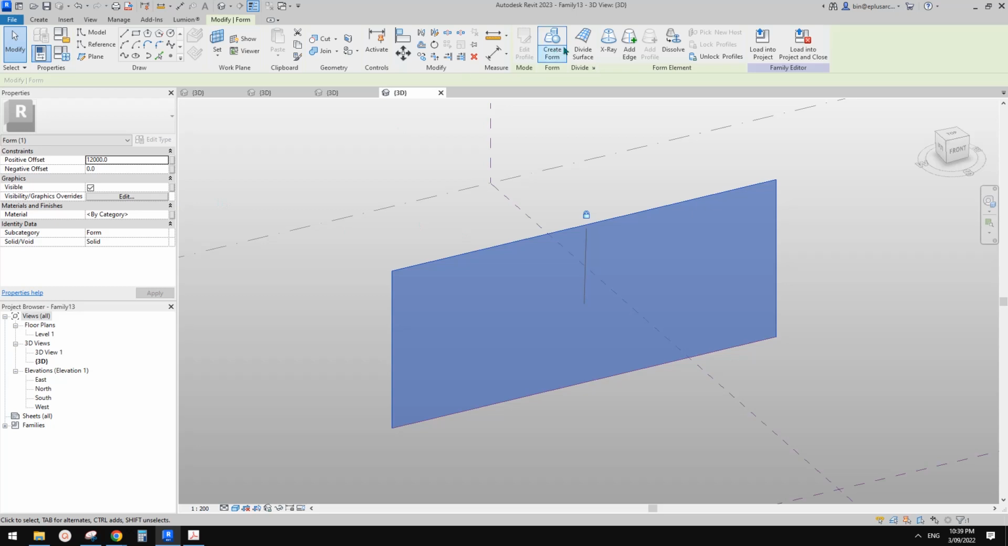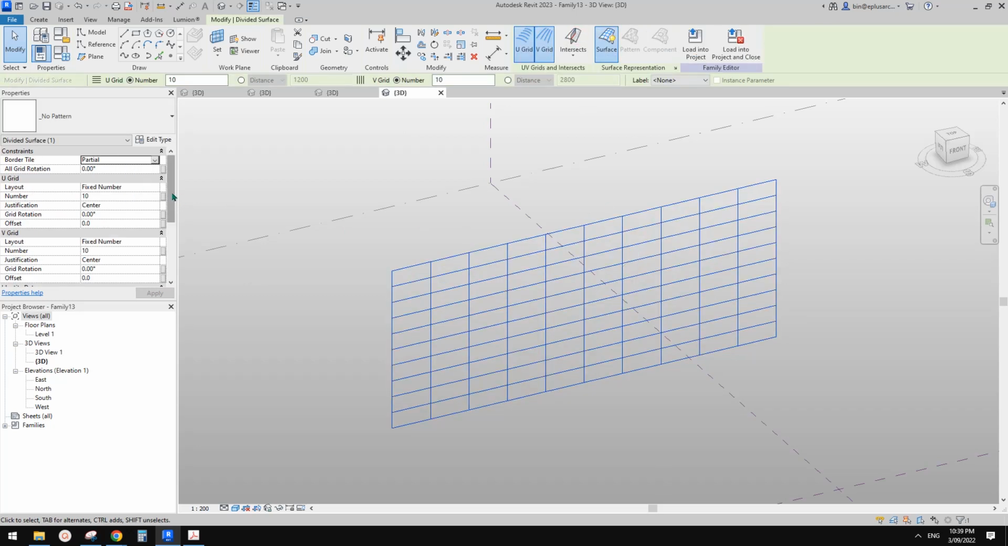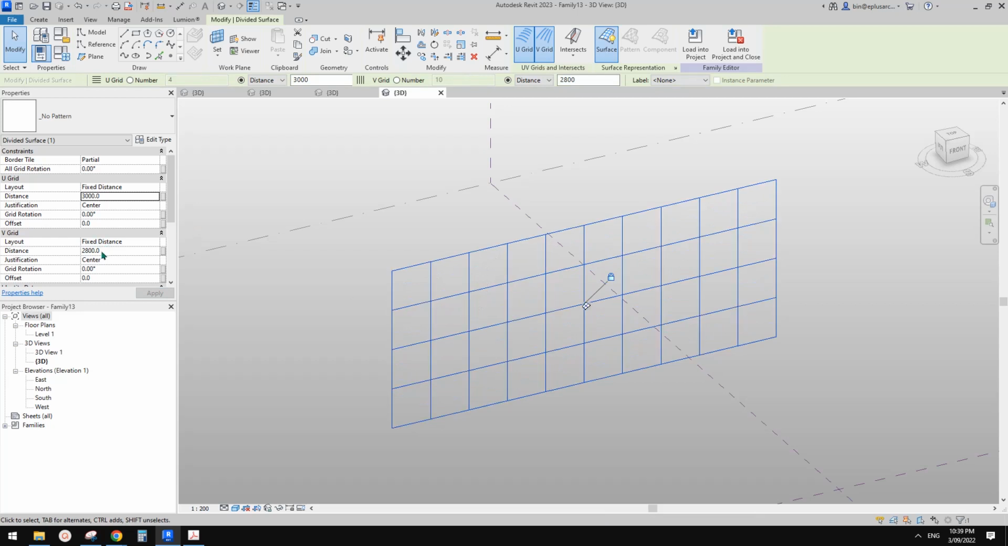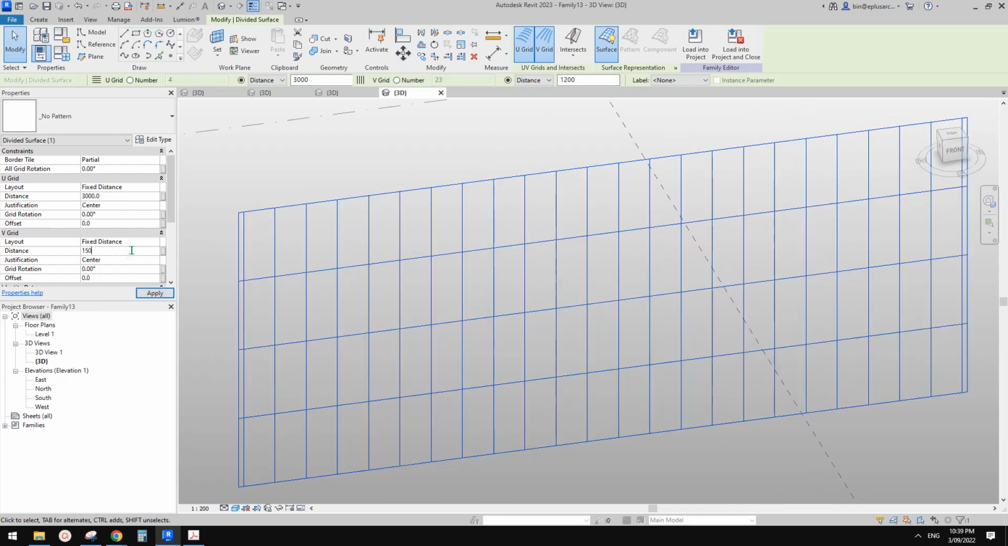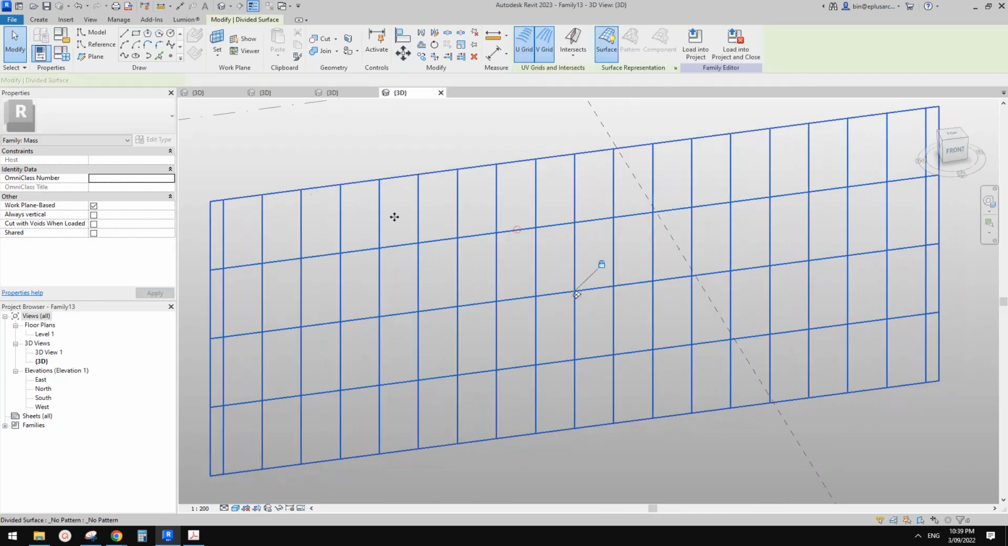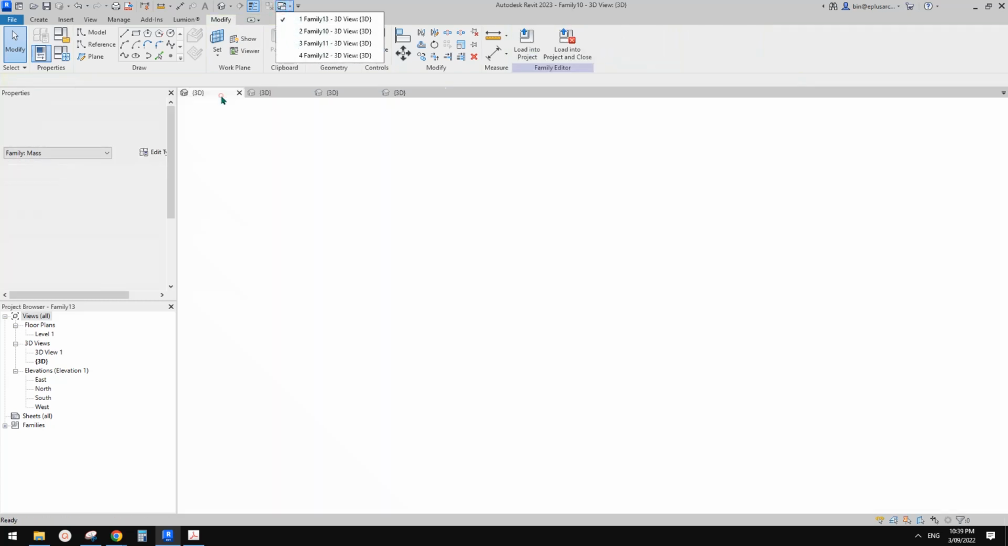Okay, so now use divided surface, and I'll use 3 meter tall. Maybe U grid, V grid. For the V grid, let's use fixed distance. So let's make this 3 meter, so we will have 4 panels. And for the V grid, let me think, maybe 1200, something like that. Maybe 1200 is too small, maybe 1500. Okay, so now we can load that pattern based family here.